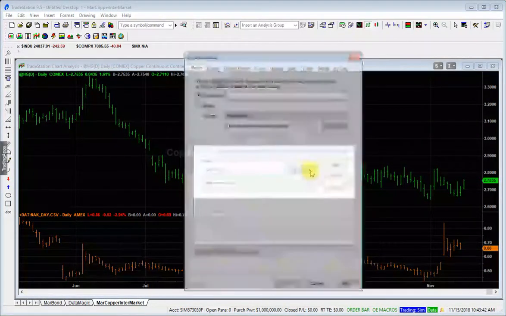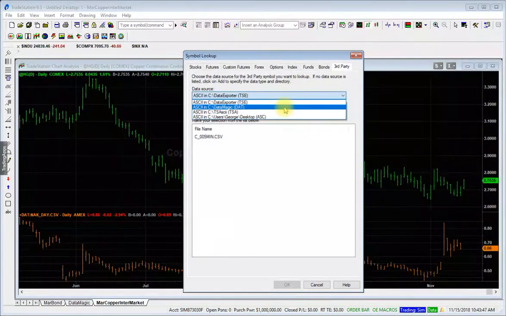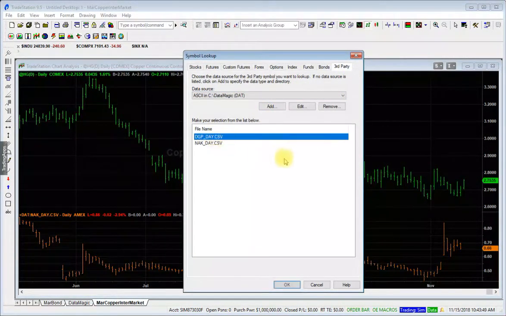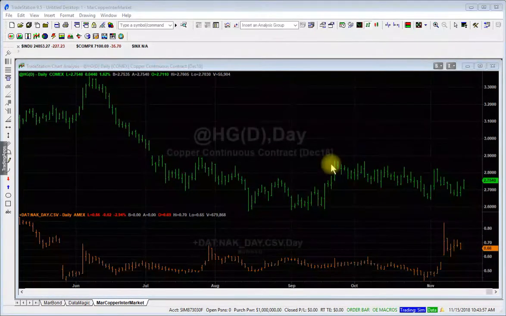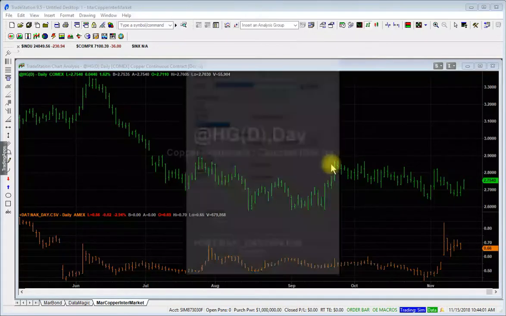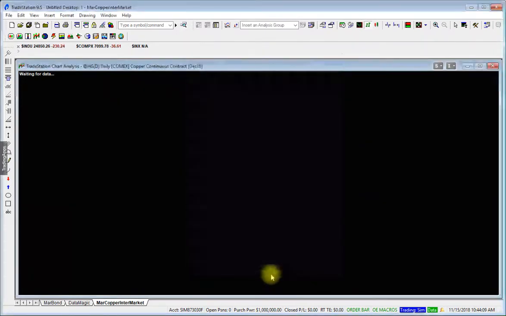Okay, so now let's go ahead and insert our second data, which will be the DGP. Let's look it up again. Third party. We're going to go to our folder where we know it's at, Data Magic. And we're going to put DGP as the third data. Let's plot it. We prompted for format, so it's waiting for us to say everything's good to go. DGP, daily, 2 years back. It's good to go.